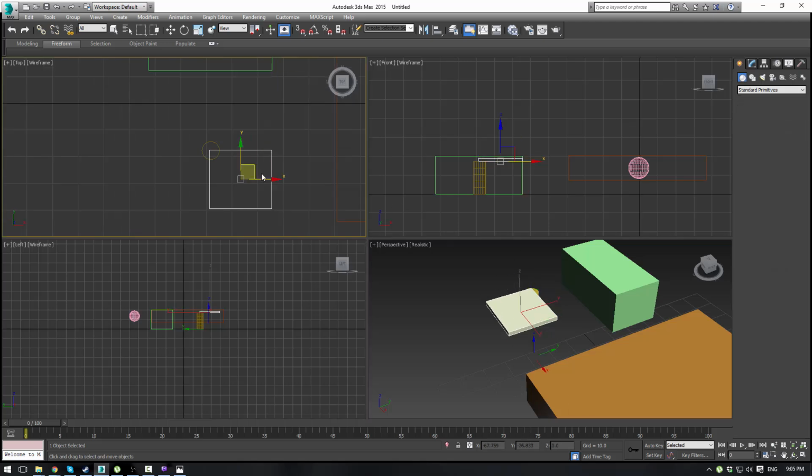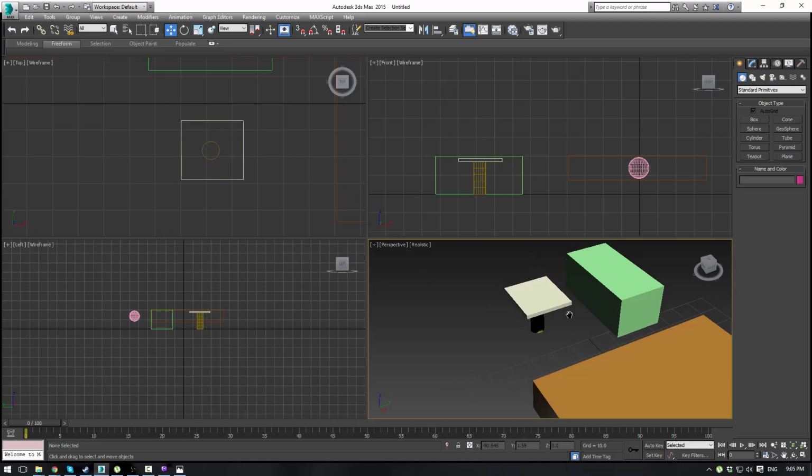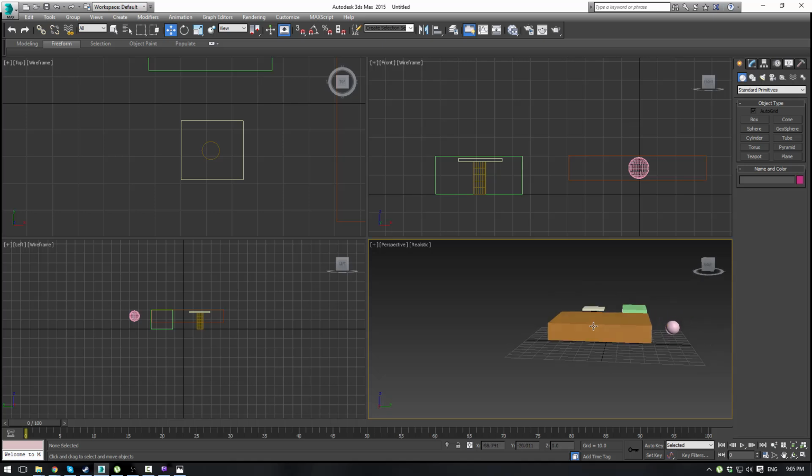Okay, there we go. And just, you know, basically center it. And again, these are all just placeholders, so don't worry if it's not exactly right. It doesn't really matter.